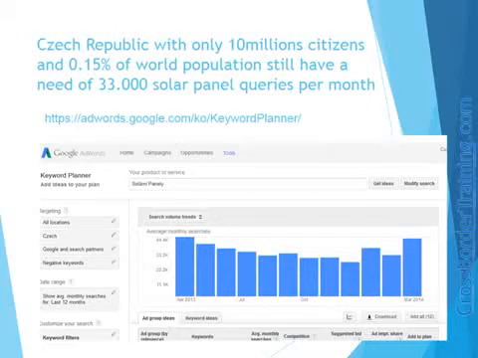So here we can see that every month with a population of just 10 million inhabitants, 10 million citizens, that's the Czech Republic, it's really nothing. On 10 million people, there are around 30 to 40,000 requests for solar panels. So even if it represents nothing in terms of population, 10 million inhabitants is nothing compared to China, truly nothing. But still 40,000 searches per month for people who are looking for it.